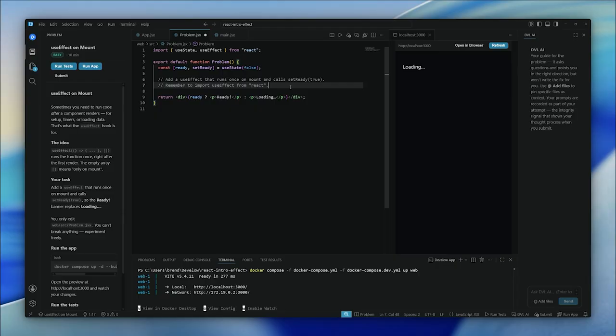That's correct so far. But nothing ever changes ready to true. The screen stays stuck on loading forever. That's the bug you need to fix.